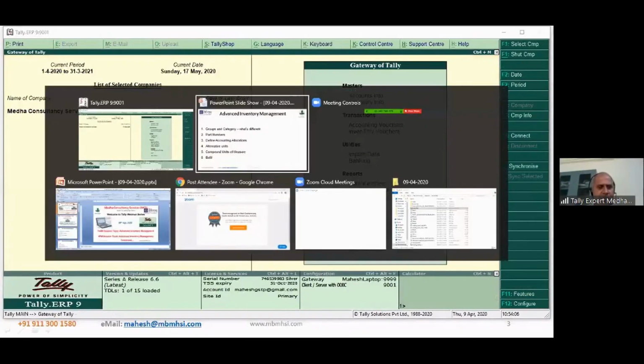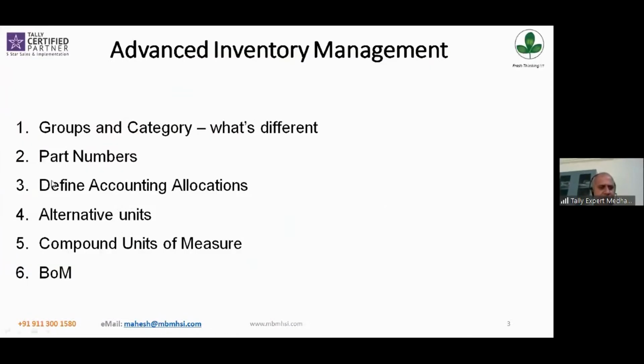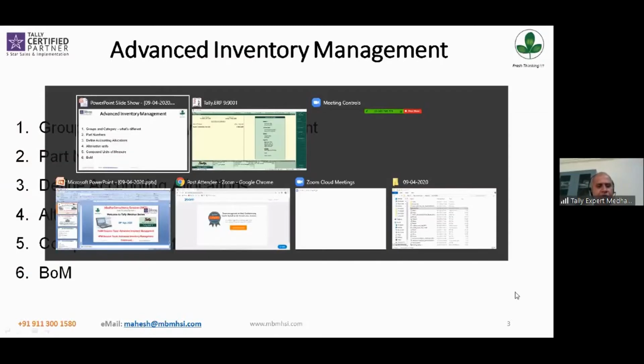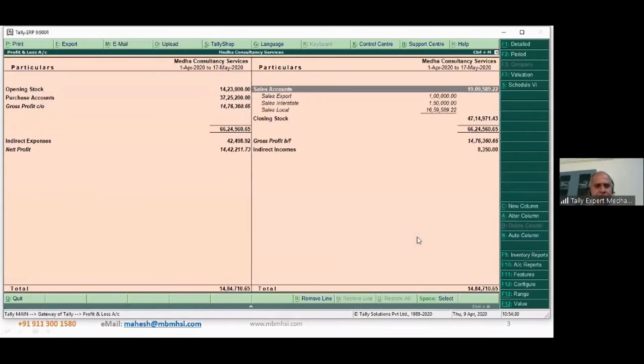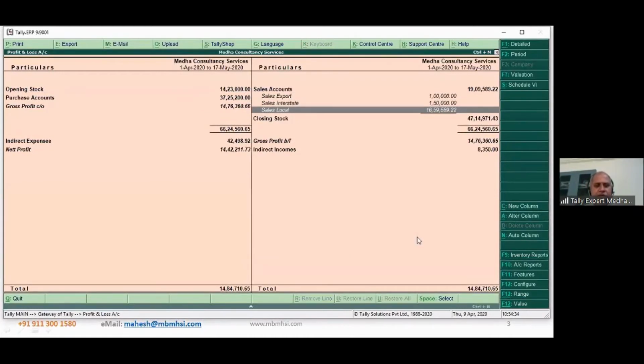Okay. So the next topic that we'll be discussing is about defining accounting allocations. So one of the critical things. In all these examples, what we took was basically in the accounting allocations. Say example, if you just go to Tally and look at your profit and loss, under sales you have only 3 heads. Example, local sales, interstate sales, export sales.